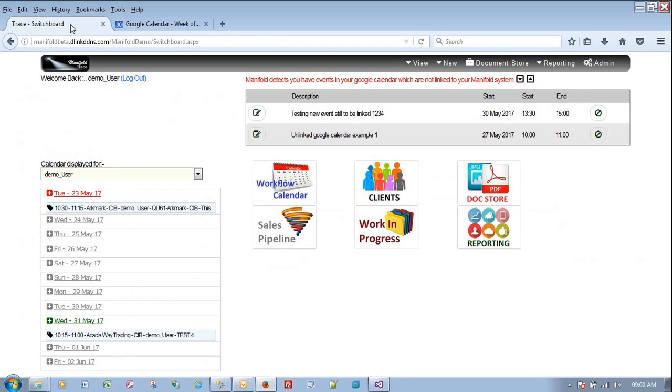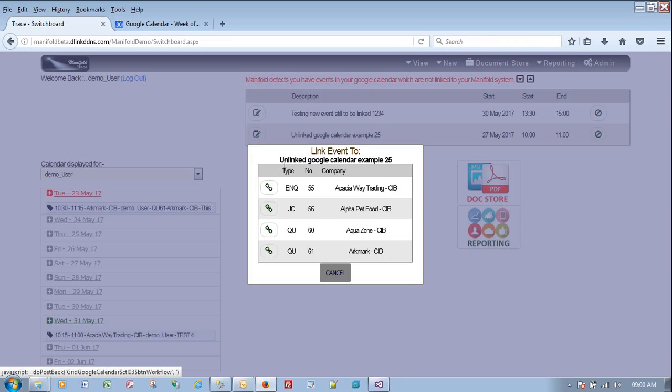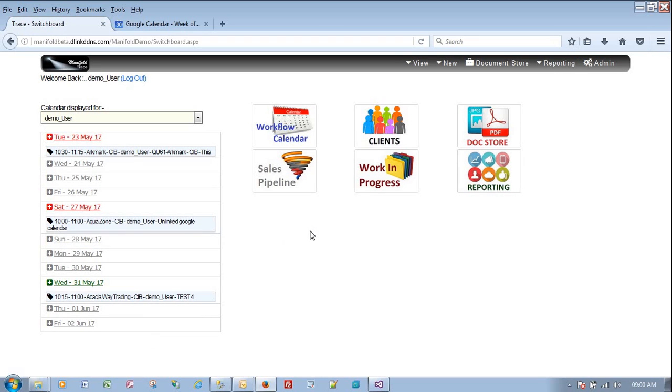Okay, if we go back to Manifold and we wait for a sec for it to update, we will see that the information there has updated, which is showing that the information in the Manifold system is linking directly to the Google Calendar. To link it to a particular transaction, you're literally going to say link, and this is the work in progress that we've got at the moment, and we're going to say, right, that one we want linked to that particular transaction, and it is now linked.